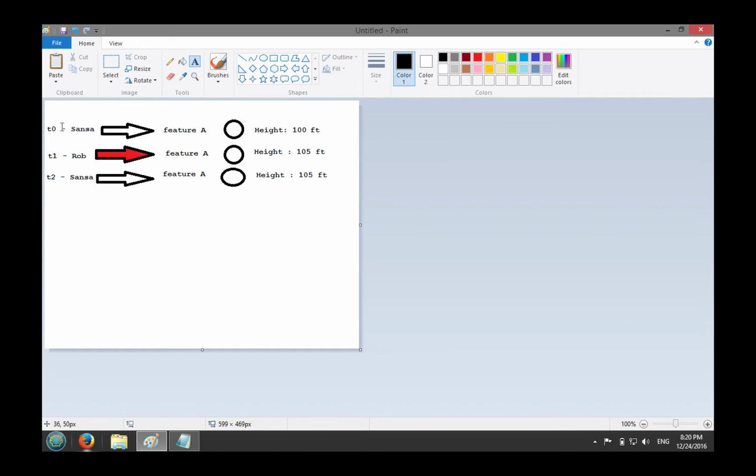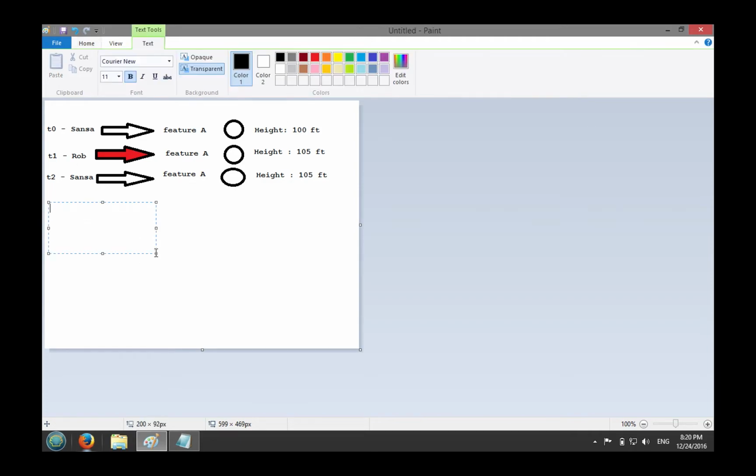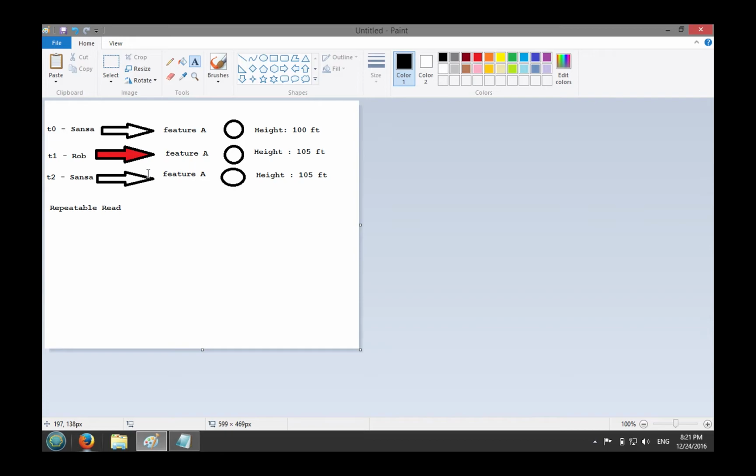So she read it at T0 in the same transaction. At T1, Rob came in and messed with this feature, right? And then at T2, Sansa came back and she's like, let me go back and read this feature, make sure things are right. Maybe she's calculating things, all right? So this phenomenon, having to read the same attribute, or the same row, twice in the same transaction and getting different results, is called the non-repeatable read phenomenon, right? This is a non-repeatable read. So if my read is not repeatable, then I have really bad isolation.